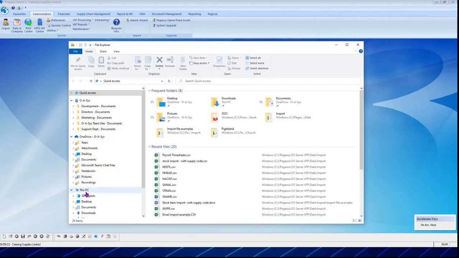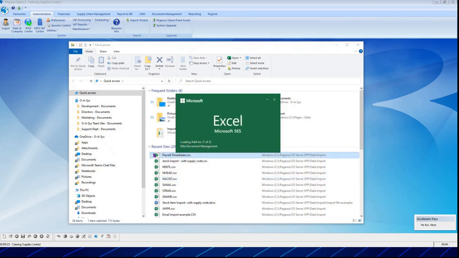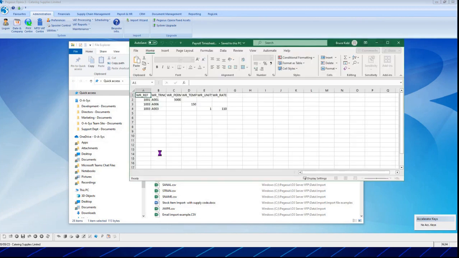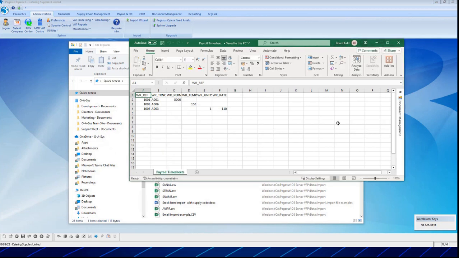Before we go any further, I just want to show you what we're looking at when you look at a timesheet file, just so you understand the structure. As I said before, the column headings are the actual field names in the database. And I'm going to show you in a second how you can find these and set them up.